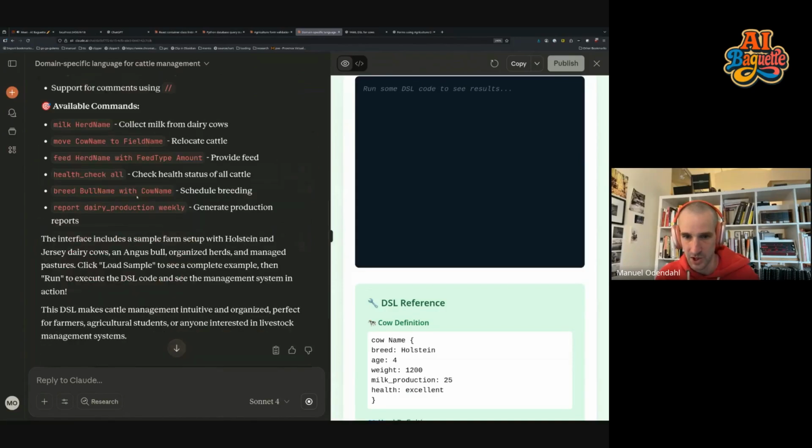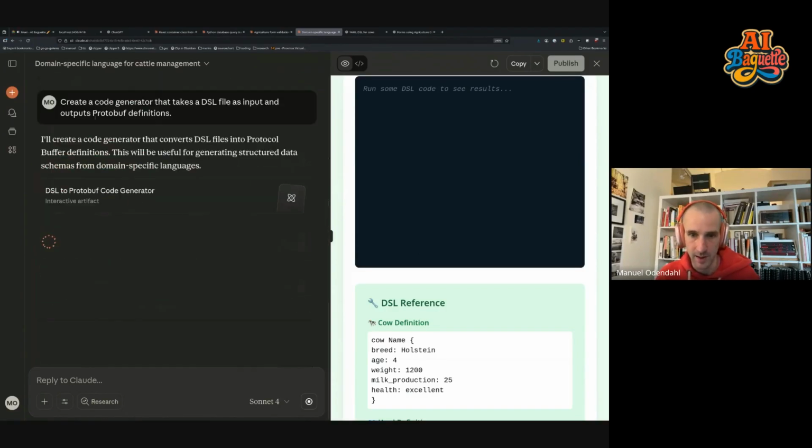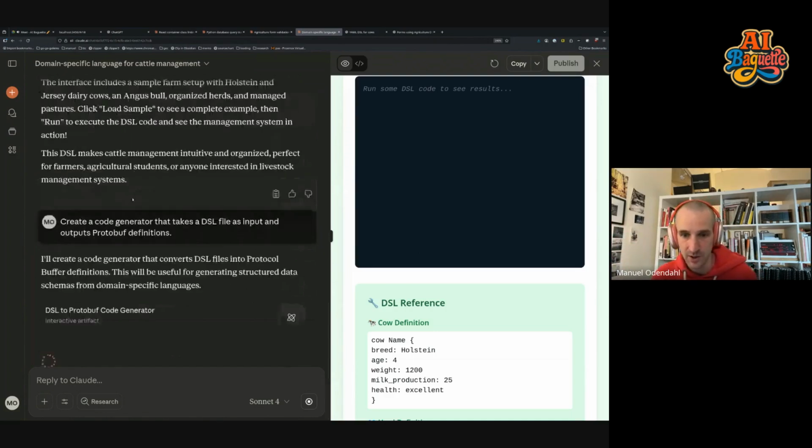Create a DSL to manage cows. Obviously, you would iterate a little bit more in real life, and then create a code generator that takes that and creates protobuf definitions. If you had done this without these 2-step things, or said, oh, I want to encode cows as gRPC, obviously this would have been much more complicated, much harder to debug. Here it's almost trivial to debug, right?